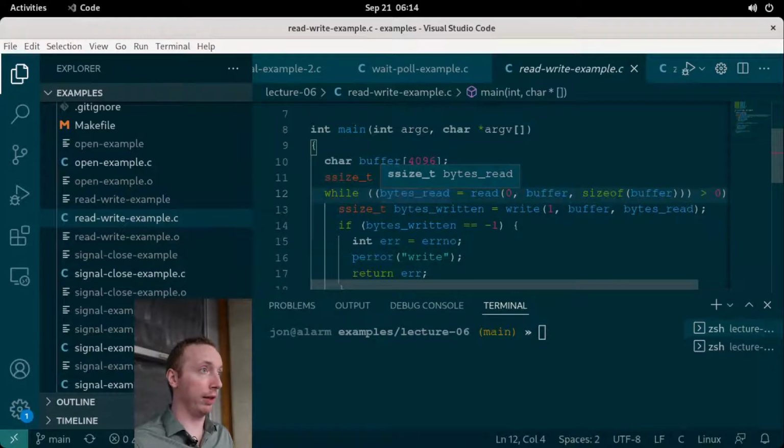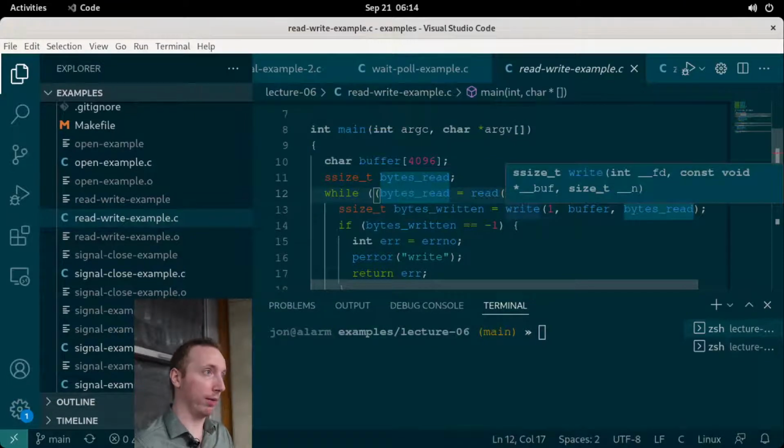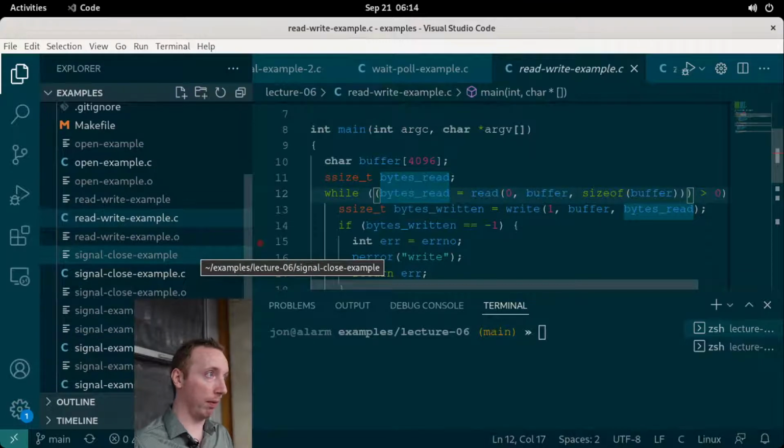The return value of read is the number of bytes read. So if it's greater than 0, it's read some bytes, and we'll have to read more if we want to get all the bytes of that file descriptor.